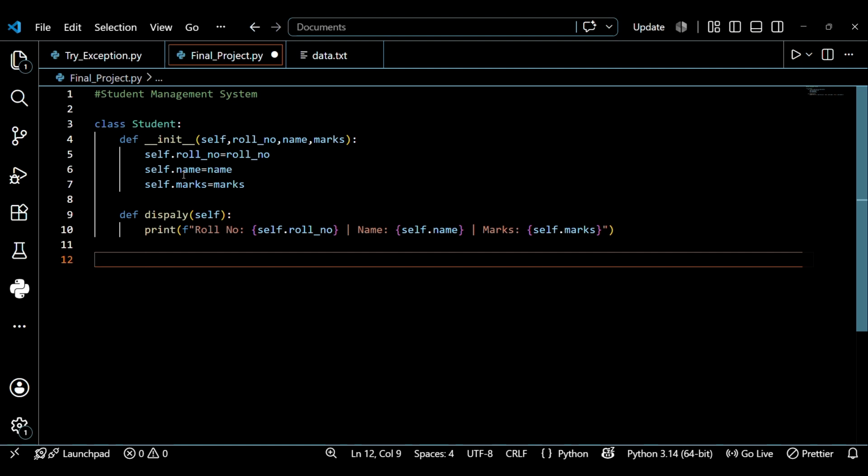So nothing new here, just a constructor storing three pieces of data and a display method to print it nicely. Every student in our system will be one object of this class. I hope you understand. So the second one is a custom exception for our project, guys. Now let's use what we just learned. We create a custom exception for when the student is not found, because that is a rule specific to our application, nothing Python knows about.